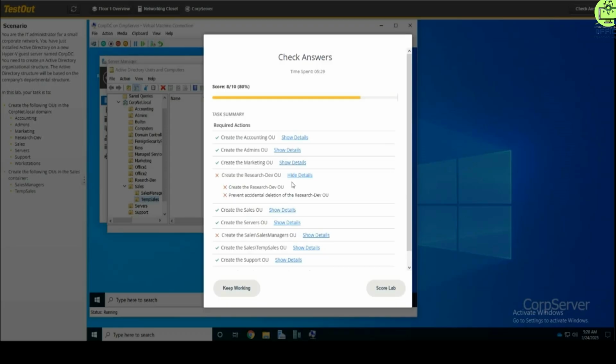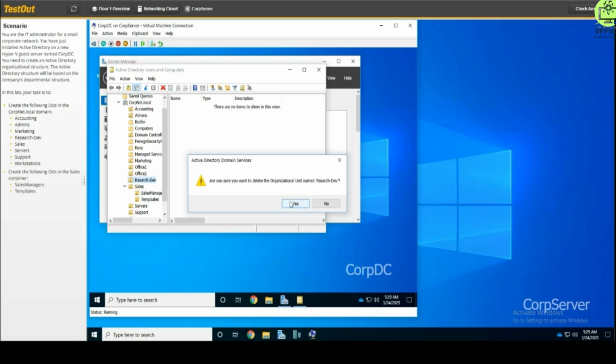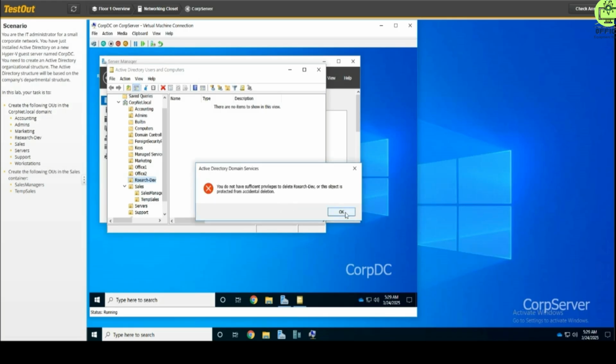We made a mistake here. We didn't create sales manager OU. So there's a mistake here. We omitted something. See, there is a mistake here because of the spelling. So you have to be very careful. So let's go ahead and spell this. So let's recreate this. Let's delete this organization. Okay.